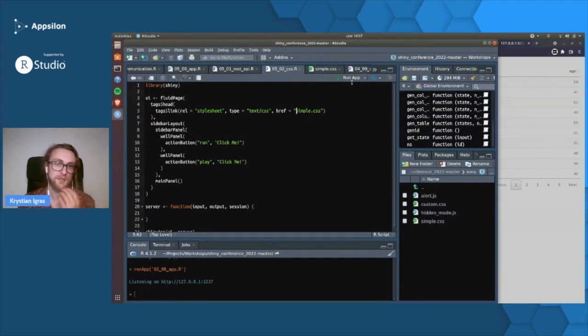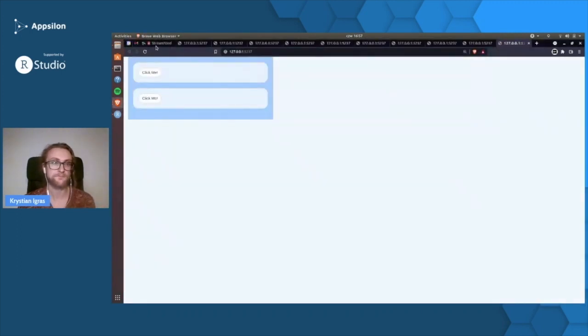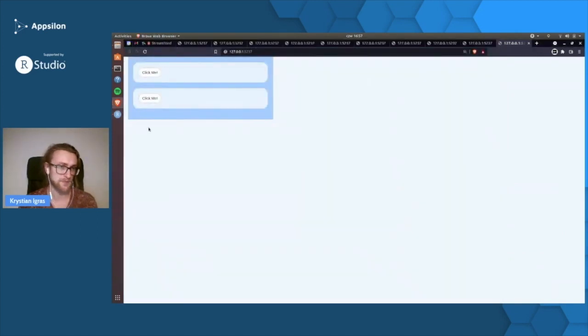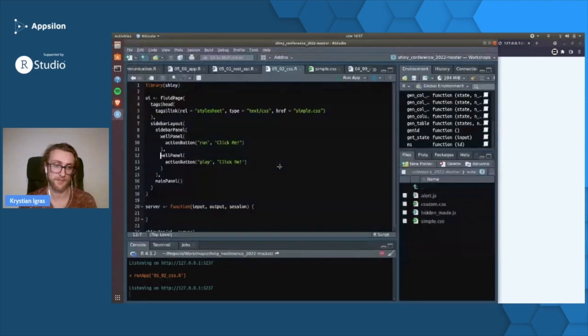And with this, if we run the application, we can see that we've created two well panels. Inside of each well panel, we've added some action buttons. And as you can see, just by plugging in a simple CSS code, we've changed the look of our application.